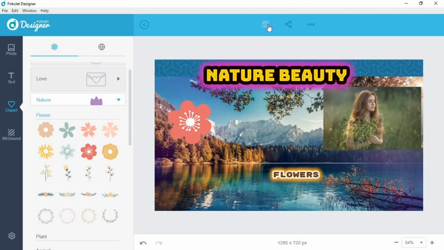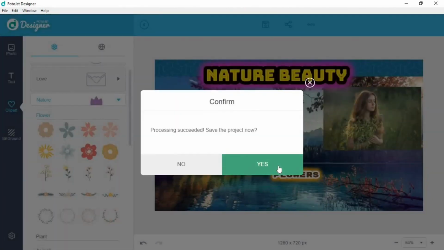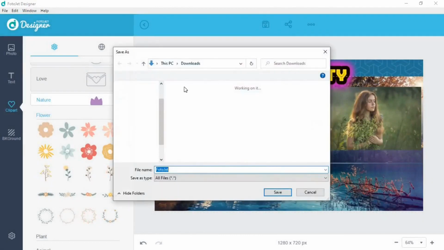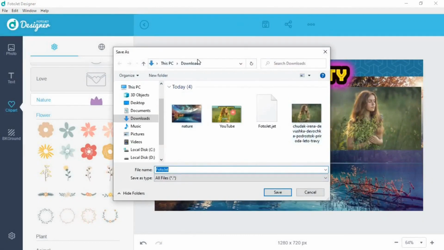Now first of all you can save this as a project. It means that once you save this as a project, later on you can work with this particular size and particular design, and it saves your time also. So first of all I save it as a project by clicking here, save project. Yes, and choose the location. I'm going to save here in my download folder. Then give a name. I just give nature beauty.